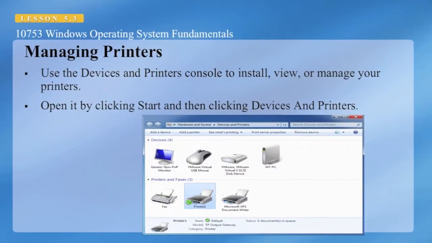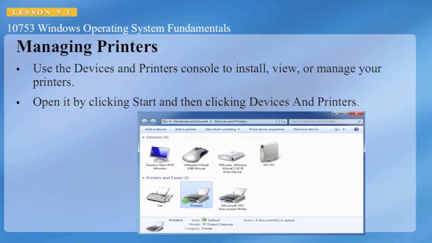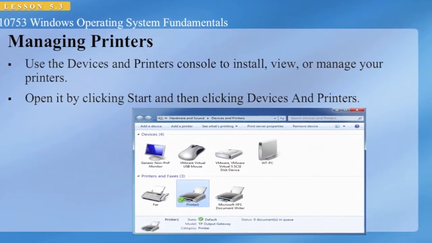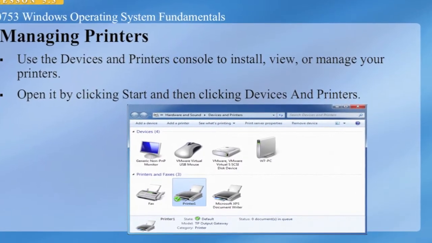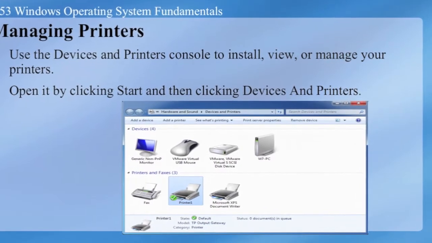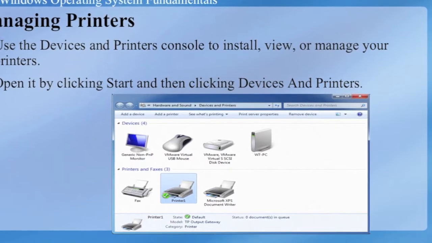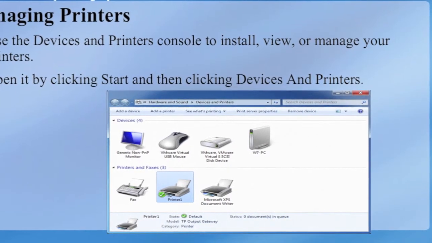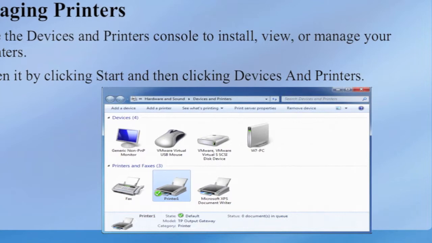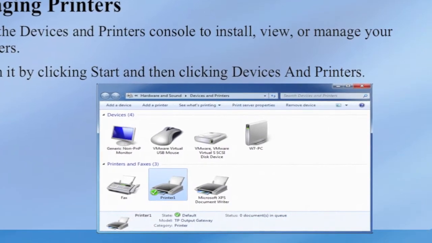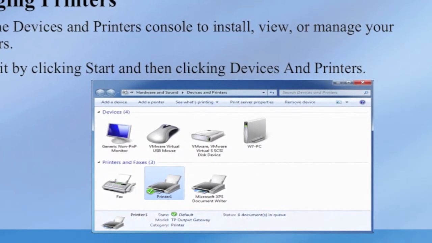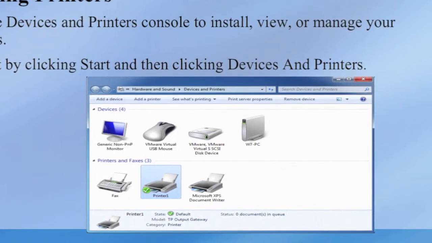If you want to manage your printers, you would use the Devices and Printers console to install, view, or manage the printers. You can open it by clicking Start and then clicking Devices and Printers. Print devices will be listed in the Printers and Faxes pane, and the fax device allows a user to send a document to a fax device as if it were being sent to a printer. It will send the document to a fax modem if it's configured.